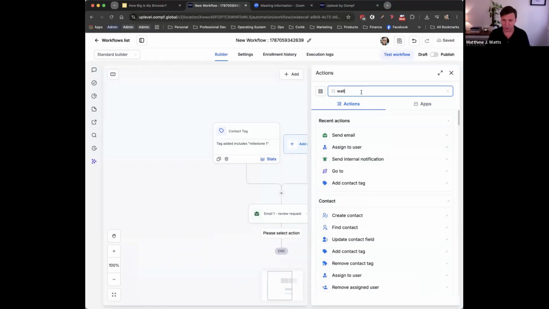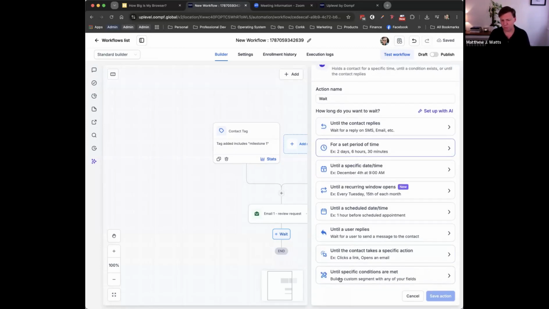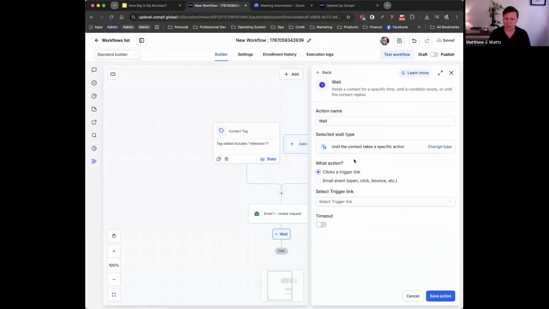We're going to add a little wait. How long do we want to wait? It might be, let's just say until they've clicked the link, and then we would use a trigger link, so we know when they've clicked on that. Okay, and then that's going to remove them from this workflow.